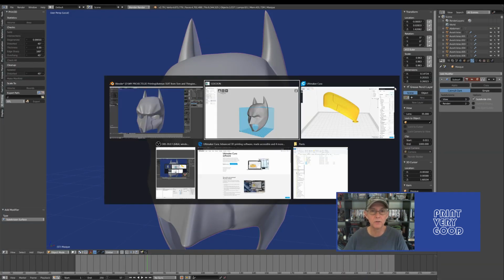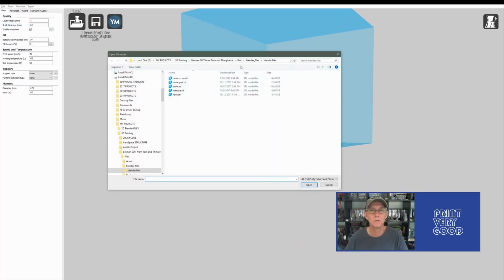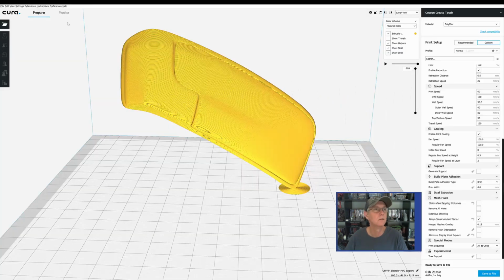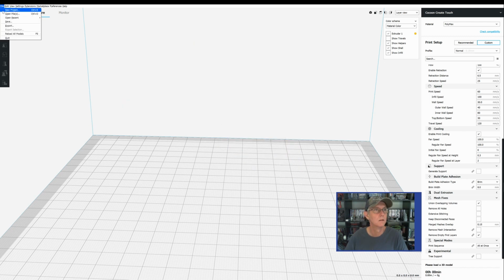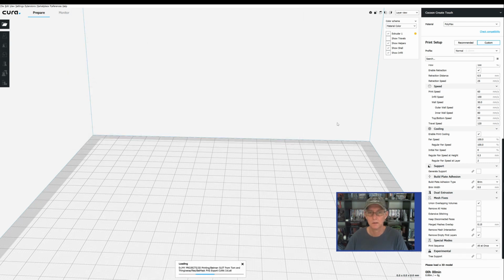Okay, so we now have our two versions exported. Let's clear the platform here, and I'll load that mask 1604 into Cura 16.4, which is basically the same as 15.04. It will take a little longer to load due to the resolution of the mesh. While that's loading, I might try and load the other one into here. So I'll open the file, Cura 3.6 bat mask, open that one.